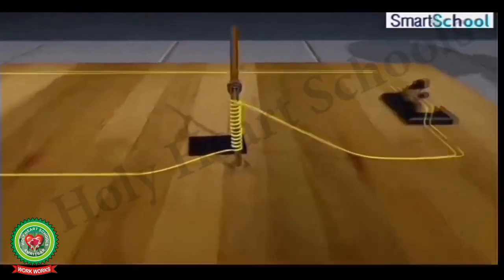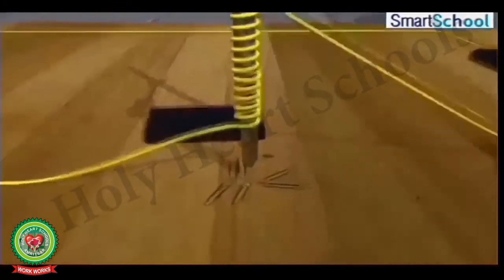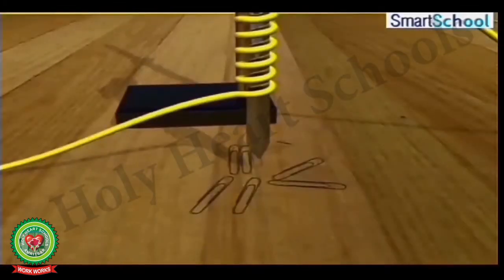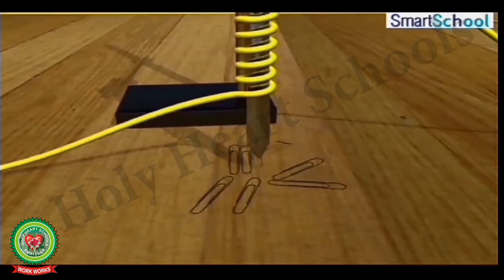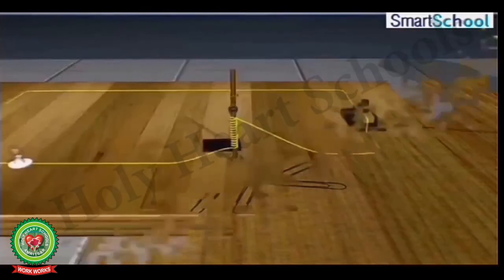Now switch off the current. Are the pins still clinging to the nail? No, the pins now do not cling to the nail. Let us understand the reason behind this phenomenon.